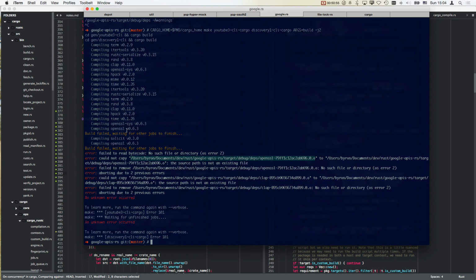But it kind of gets confused. Oh, Jesus Christ. Now it gets, that's actually the important part. That's the part that is a bit more difficult to get to work. Okay, failed to remove.